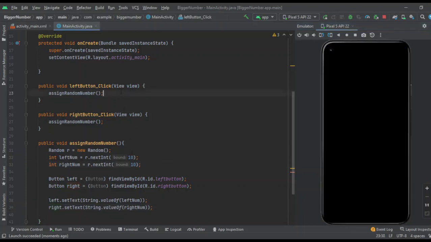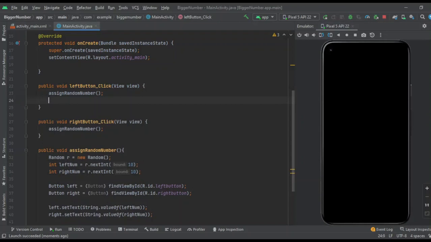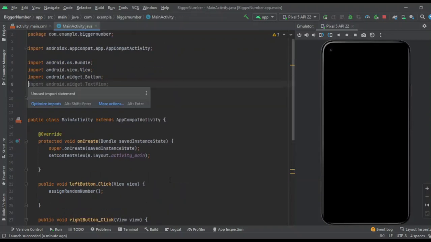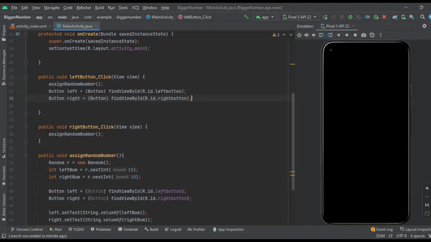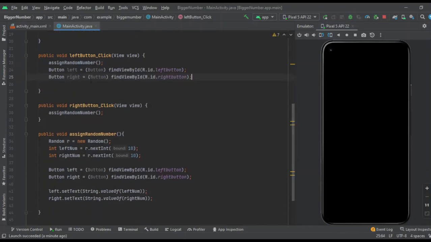Now I have to check whether the button I have clicked got the bigger number or not. So for that we have to access the number which is written over there and then compare it. Let's start doing that. For that, again I need to access both the buttons, so I need these two things again here, because I can get the button only using find view by ID. So left button and right button.